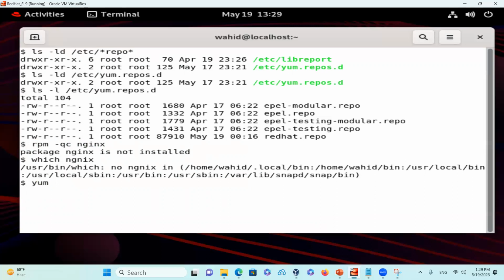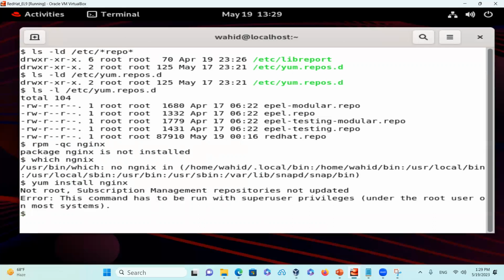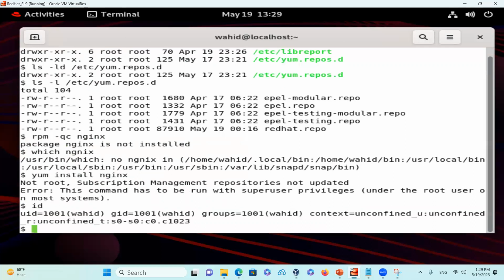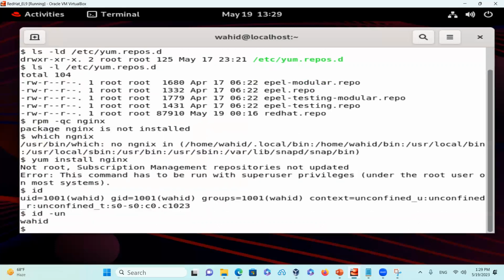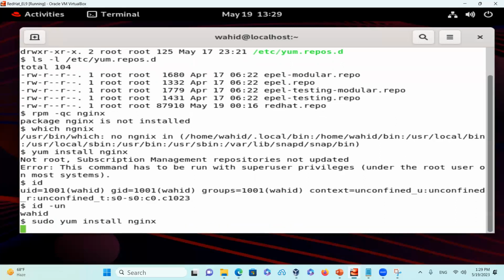If I just say yum install nginx, I don't have the root privilege yet, because I am logged on as Wahid here. id -un just tells me that I'm Wahid. So I'm going to become root first, and then you could do it two ways. Either become root or run it with sudo in front of your command. So if you run this command here and just type in sudo one time, then you could just type in the password. It will go ahead and do it.